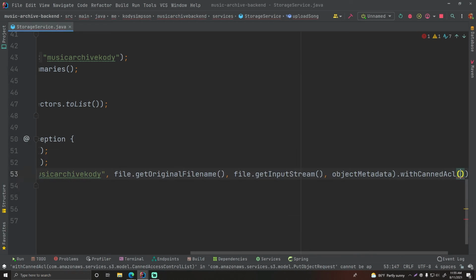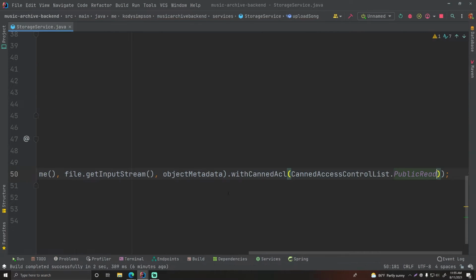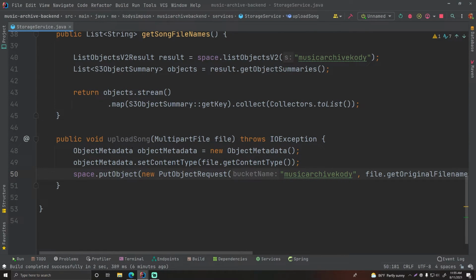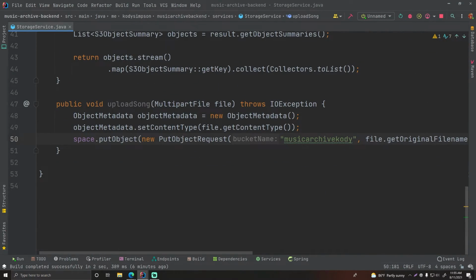So we're going to do canned access control list, and you can do private, you can do public read, you can do public read write. We're going to do public read. So hopefully when we give them the CDN link to be able to play the file, aka when our front-end application tries accessing the link, it should be able to access it without having to use our credentials here, because it's public by default when we upload it, okay?